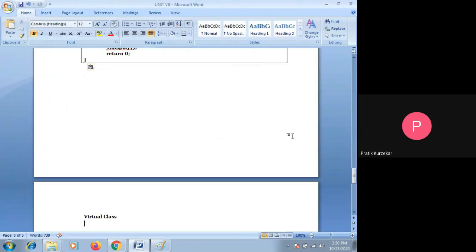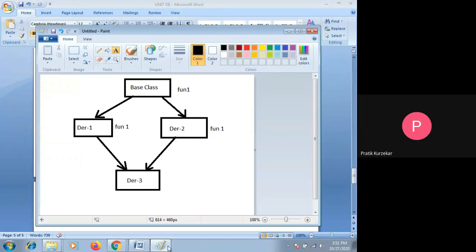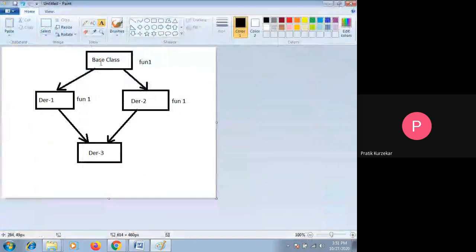So what is the meaning of virtual class? See properly. Consider this example. This is our base class, and that base class will contain one function by the name function1. Now from that base class, I am going to derive two classes, that is derived class 1 and derived class 2.